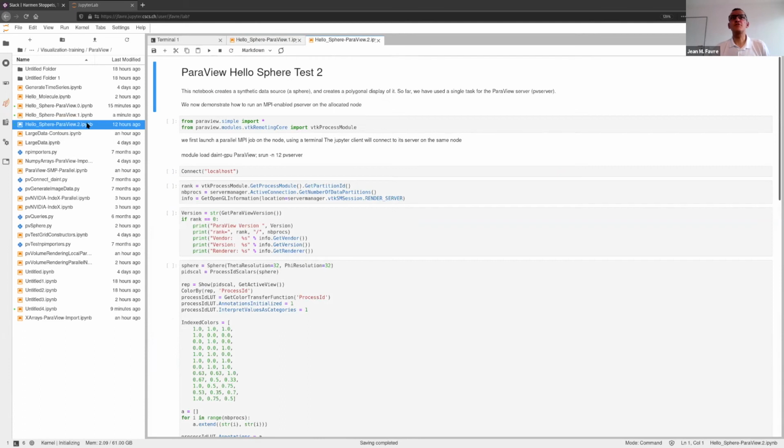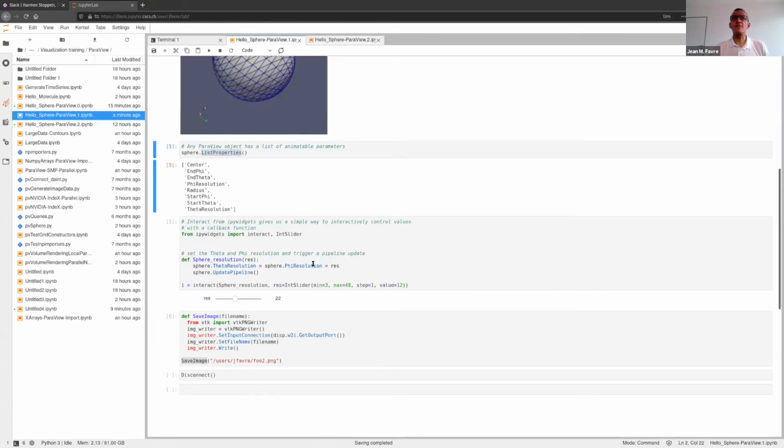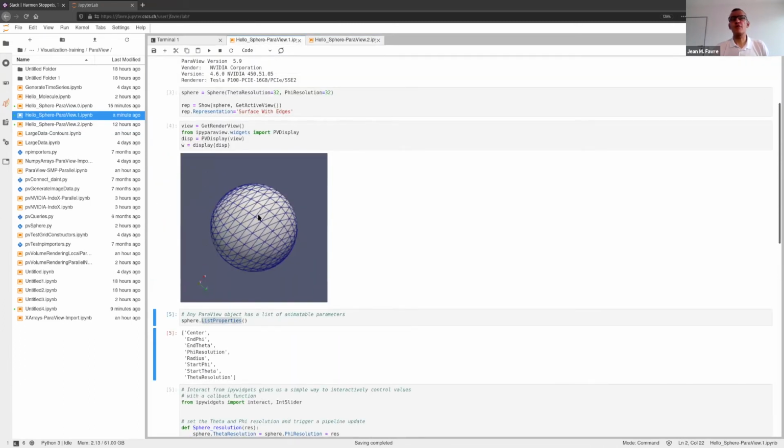I'm going to go to version 2 of the test here, the Hello World test. And this one is about running ParaView in parallel. So far, over here, in version 1 of my Hello World program, we have a single task creating this visualization pipeline and participating in the making of the image.